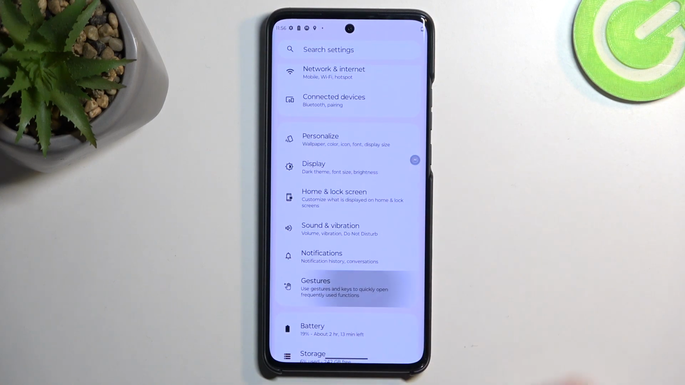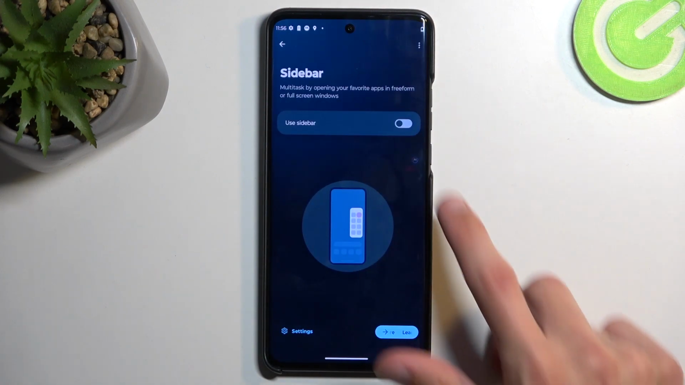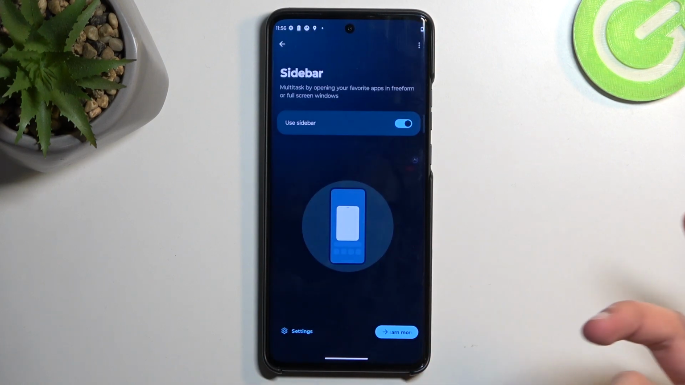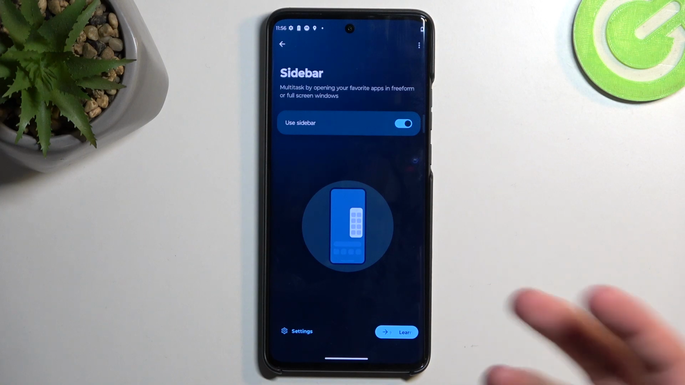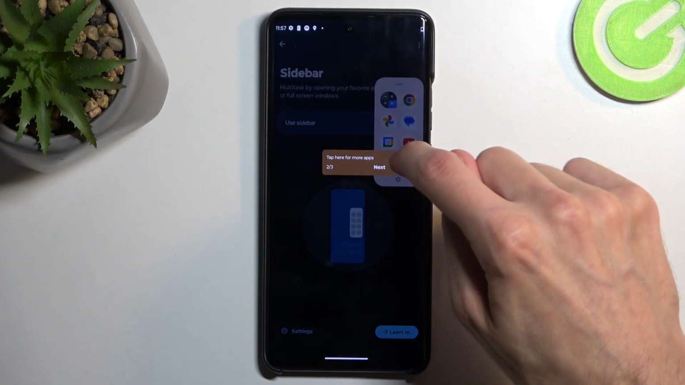So we're going to navigate to gestures, and here we have a sidebar. It is turned off by default, but you can enable it. Now when you enable it, it gives you this info like, cool, it's here. Yes, I know, I just enabled it. I'm pretty sure what it is. And now you can get annoying trash.